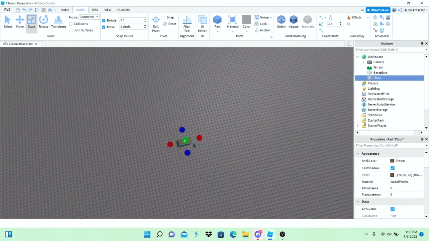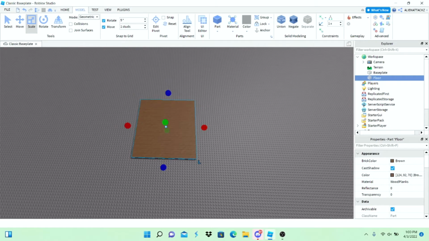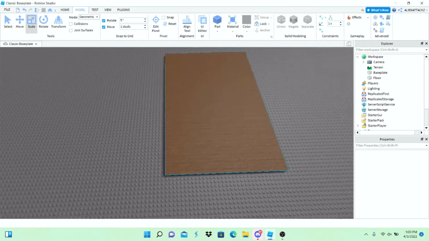So we're just going to scale it up and make it look like a square, I guess, or rectangle. So let's just make it look like this, like so.